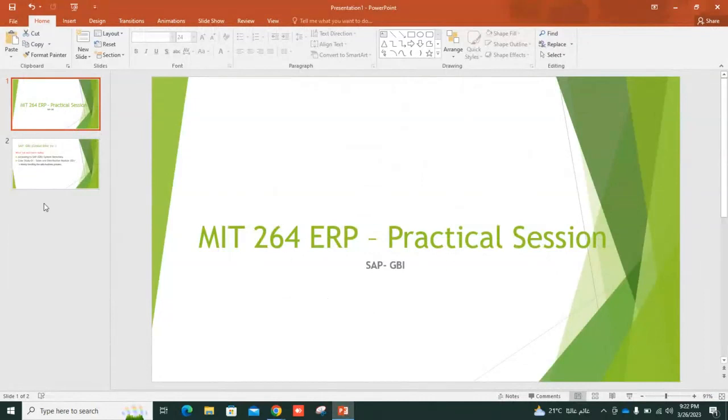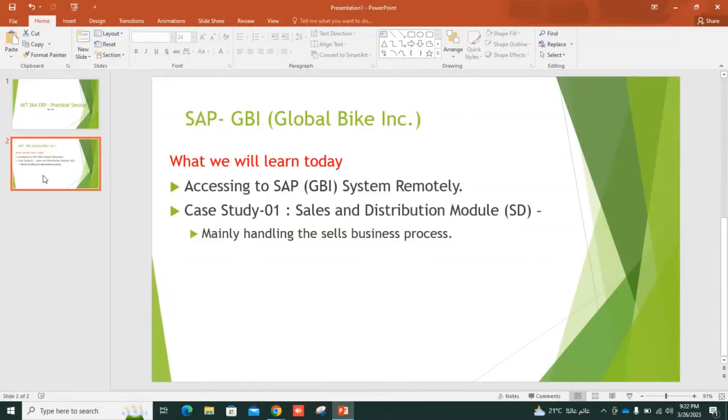In this session, we will learn how to access the SAP system remotely. So, how do you gain the access remotely from your home? Second thing, we'll kickstart the case study one, that is the sales and distribution module. So, I believe most of you know what the SAP system is, right?